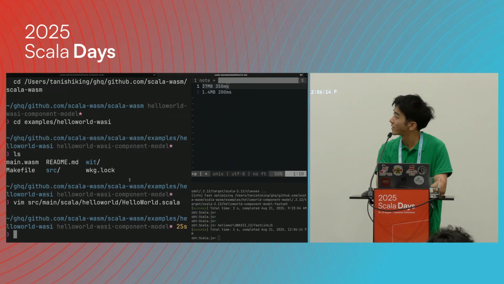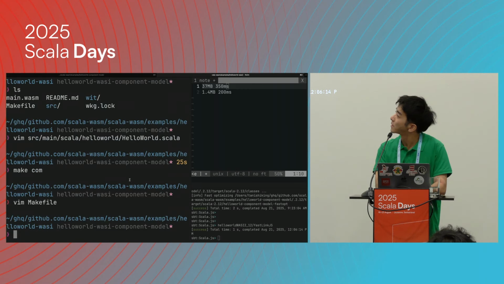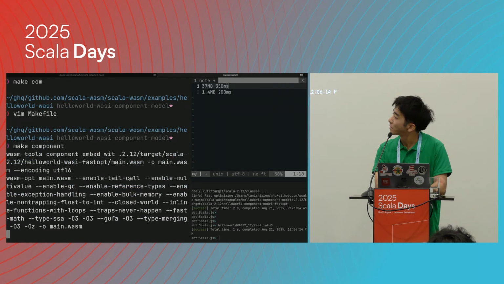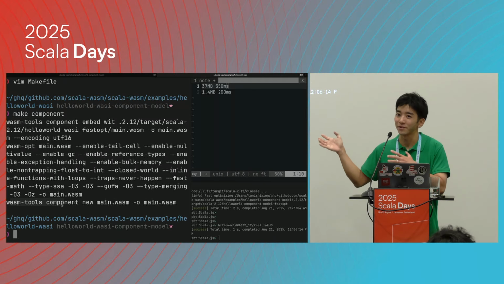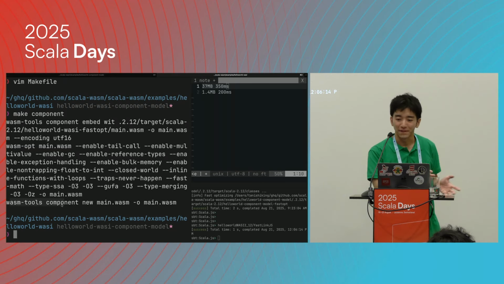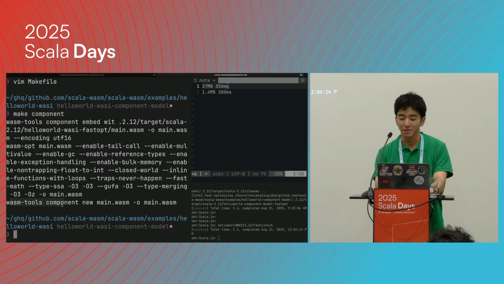Oh, and make, yeah, make component. I won't explain all the details, but WASM2's component thing is just transforming our generated WASM binary to be able to run on Wasmtime or WasmEdge. And wasm-opt is the optimizer for WebAssembly, and we are just optimizing the WebAssembly binary. And this main.wasm is going to be the final binary we're going to run.